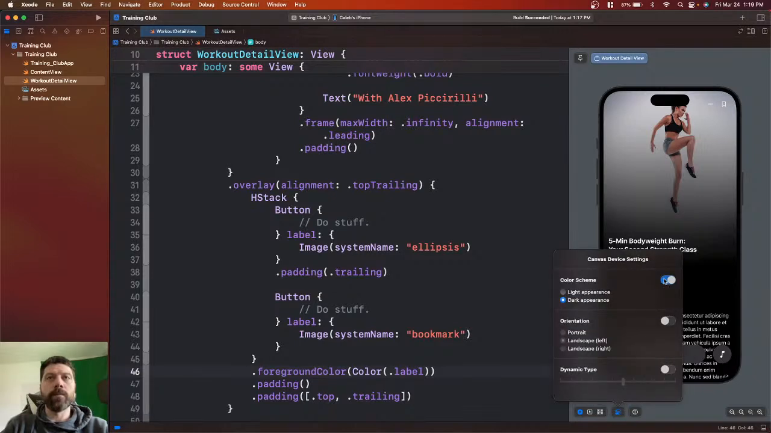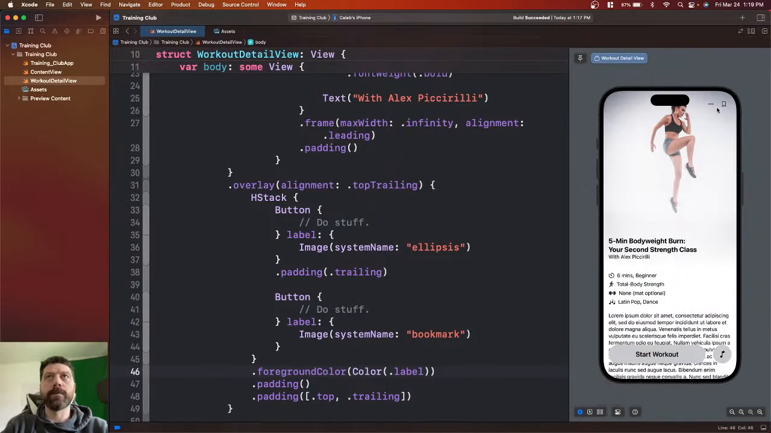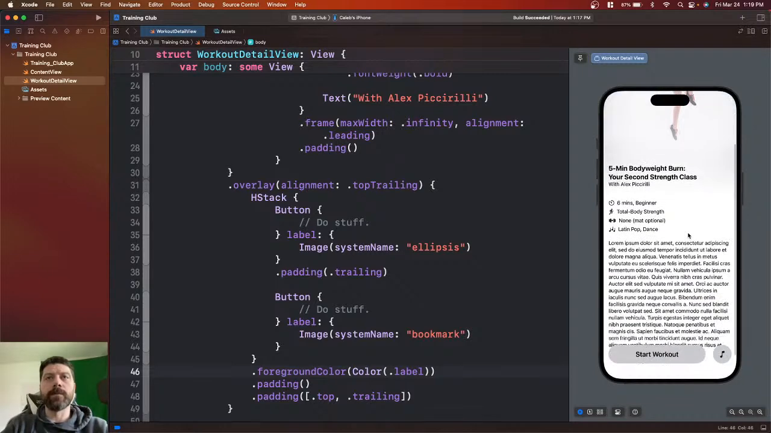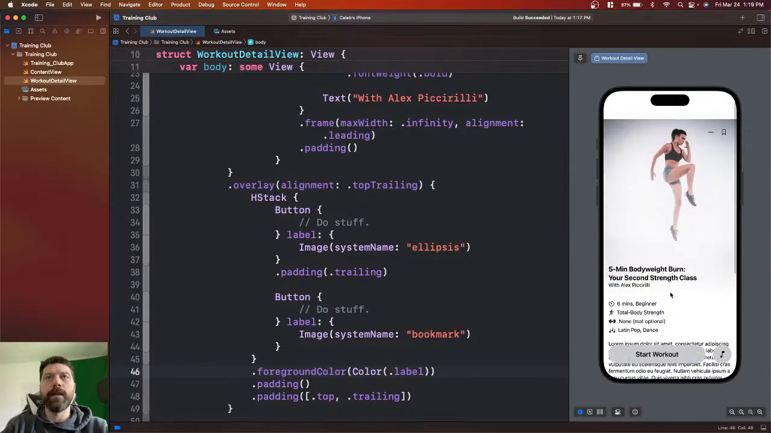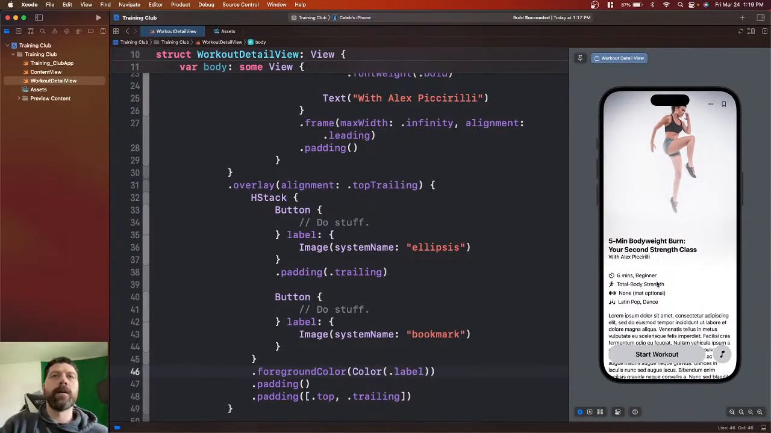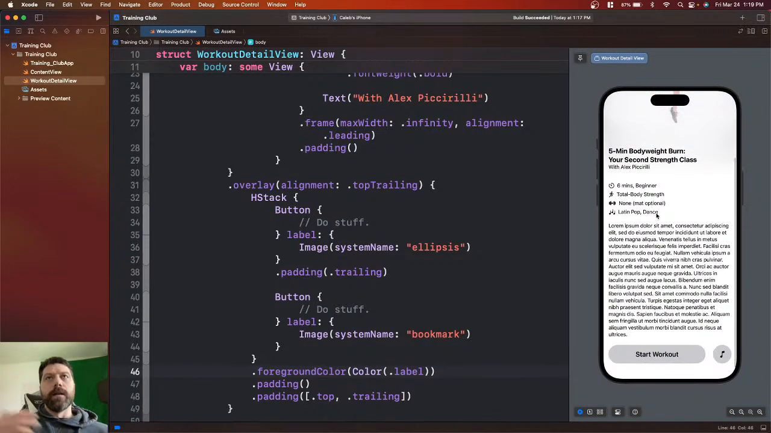And then we go to light mode, and they're dark. Now we have buttons. So we have buttons all over the place that don't do anything, and we've got some text. Now obviously this text would come in from an object, so it would probably have like a title, a trainer, time frame, type of workout, I guess, equipment, and music, and then description. So something like that. Or it might have a few more things, but yeah.